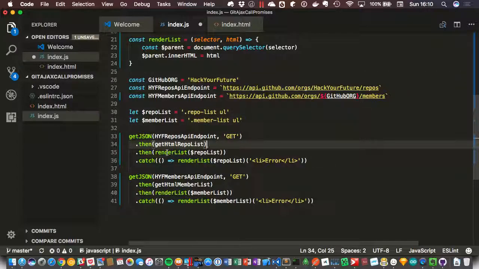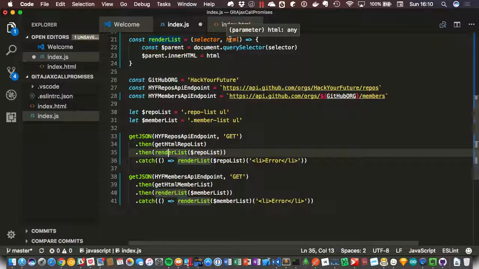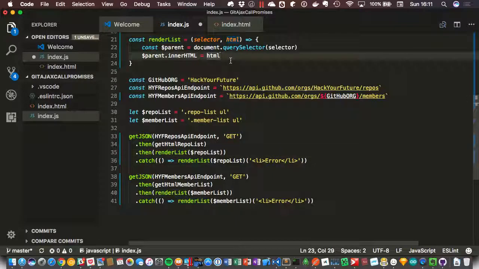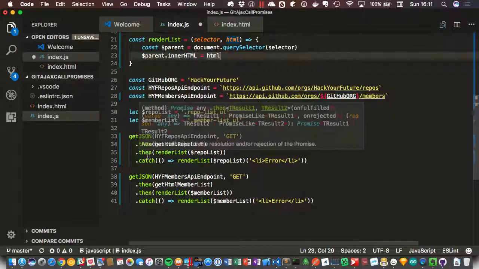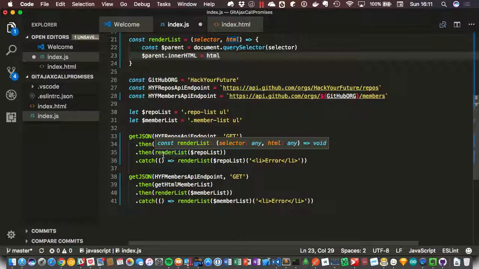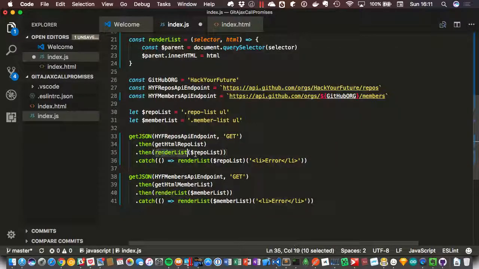Okay, so we have now render list with just one more parameter. So HTML will be undefined. Undefined. Cool. And how to fix this? To use bind? So render list does not actually return a function. It just returns nothing. It returns undefined. If I call render list like this, I'm not returning anything from render list. So it returns undefined, so this then sees undefined and will not execute anything.